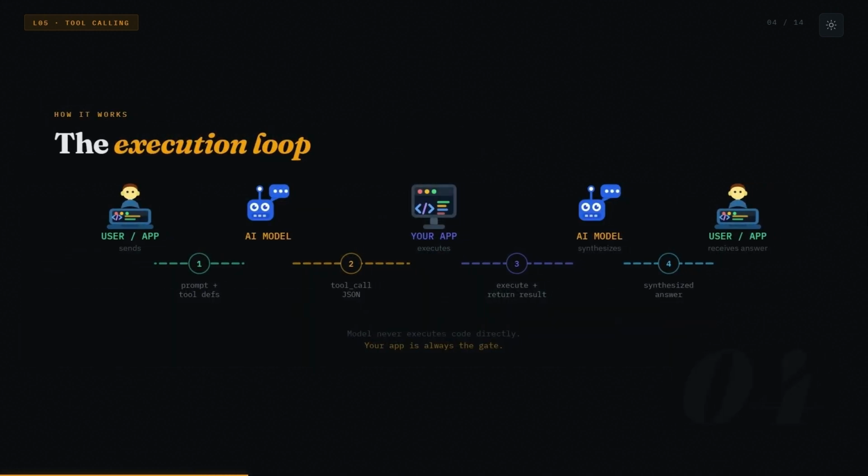So how does it work under the hood? It's a 3-step loop. Let me walk you through it. Step 1. You send the user's message to the model along with the definition of your tool: the name, the description, and the parameter and the schema. The model doesn't get the tool code, it just gets the contract.